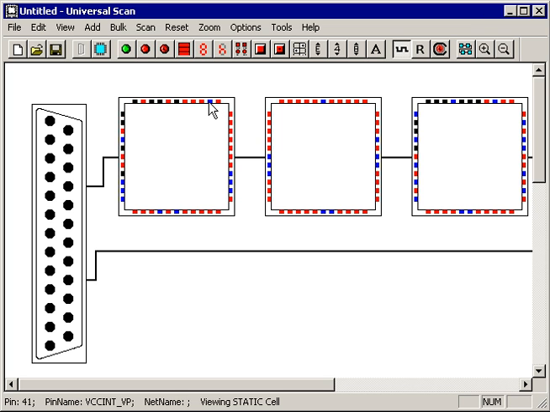The blue pins are what we call static pins. Those are pins you can't scan with boundary scan. Things like VCC, ground, the JTAG pins themselves, TDI, TDO, TCLK, and TMS.